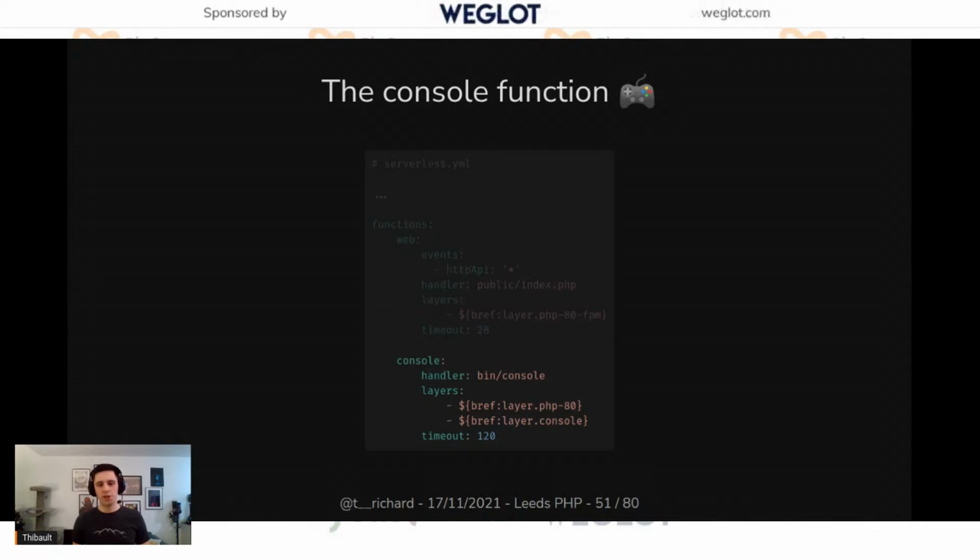And it uses the PHP 8.0 layer, not the FPM one, because it's PHP CLI, if you'd like. And then the console layer. Then we have a timeout of 120 seconds. That's configurable. You can go up to 15 minutes on this kind of processes.